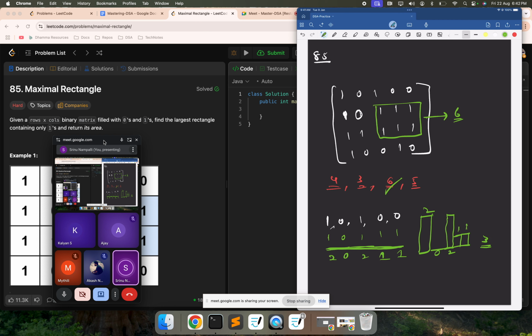This is yesterday's problem only, yes. Yesterday's problem only, right? So, largest rectangle in histogram. Okay, so I will give you.